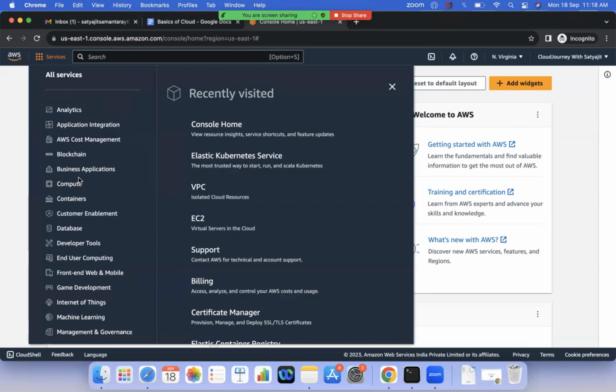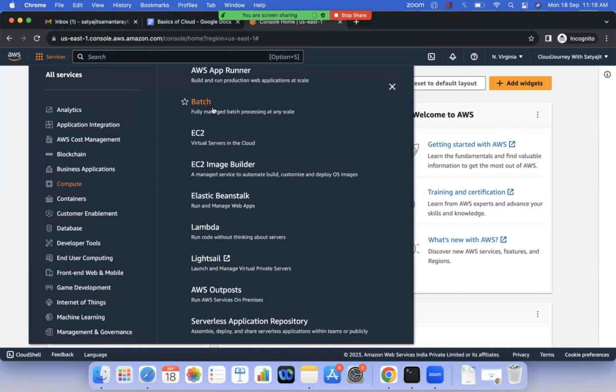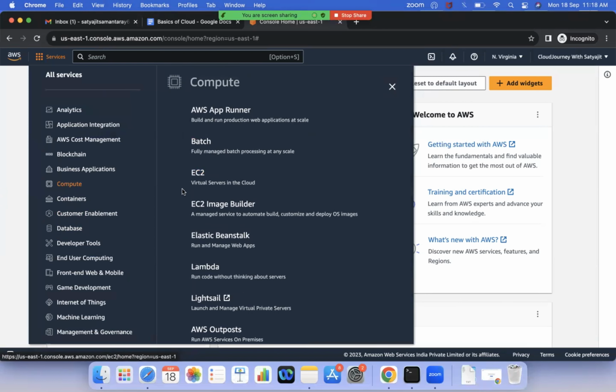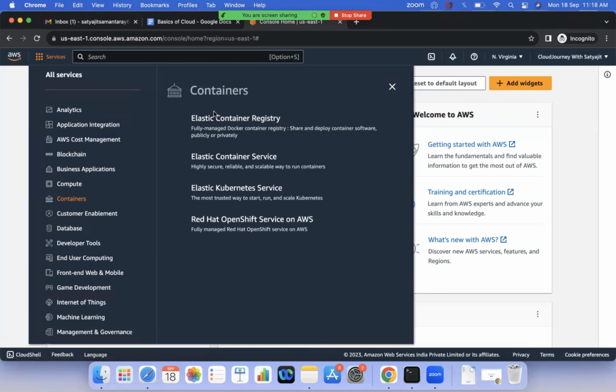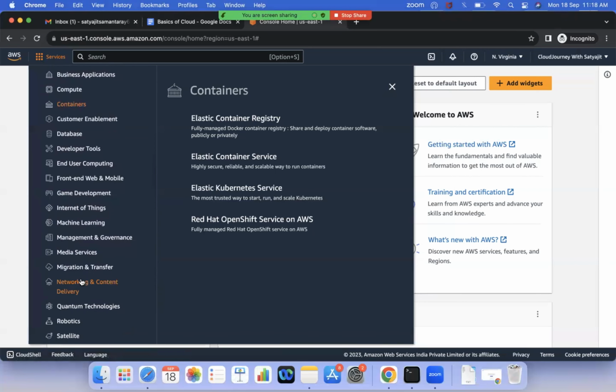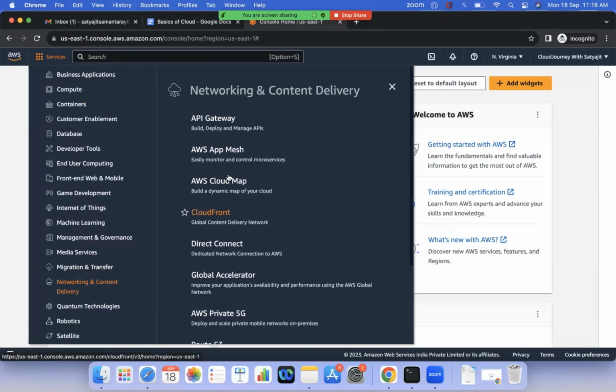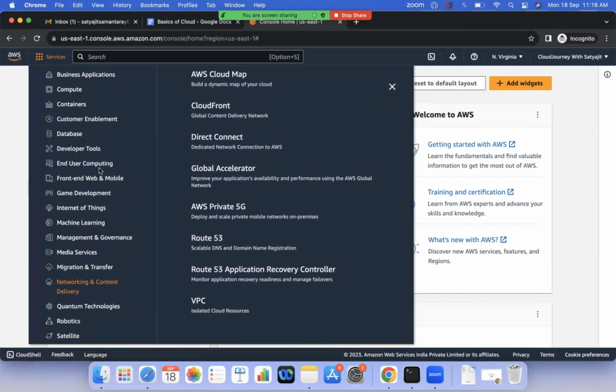If you see, they group them together as bundles. Let's say compute. If you click on compute, what are the compute services? AWS App Runner, Batch, EC2, Elastic Beanstalk, Lambda. So these all are the compute services. And when you talk about container services, these are the container services: Elastic Kubernetes Service, Elastic Container Registry, container service. So they group together. If you need to know the networking services, you just go down and search for networking and content delivery. When you click on networking, you will understand what API Gateway is, what App Mesh is. So these all are the networking services. It will be very helpful.